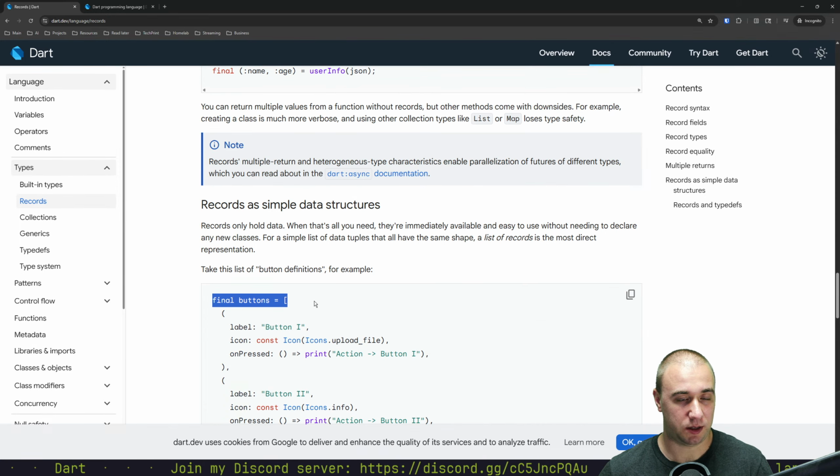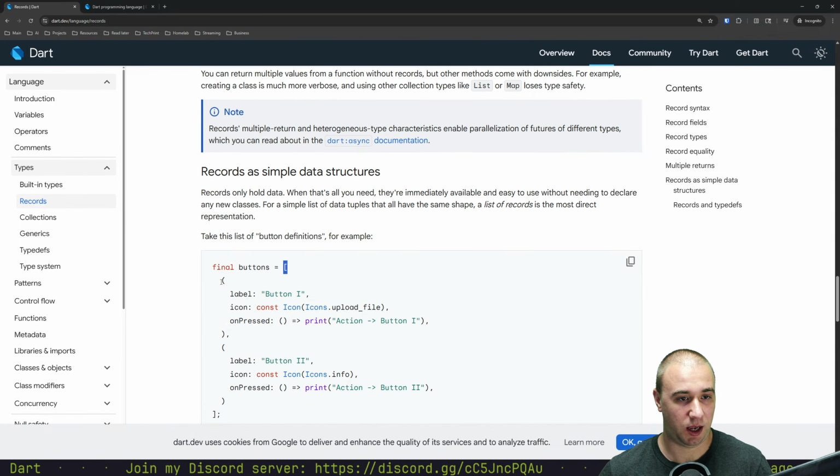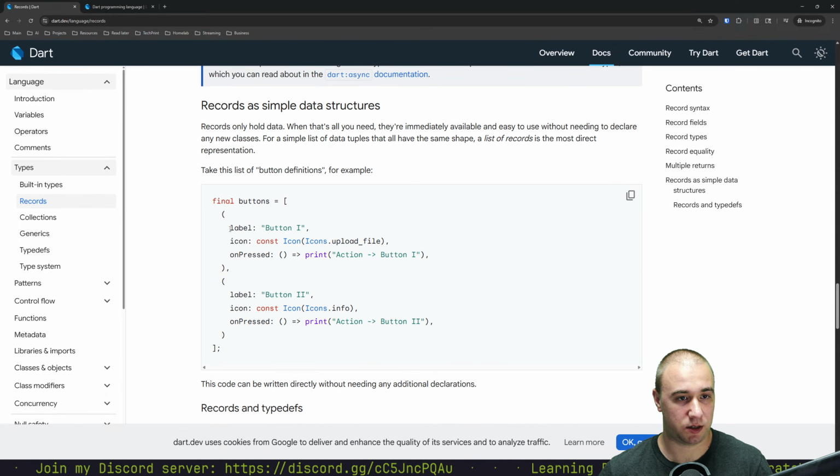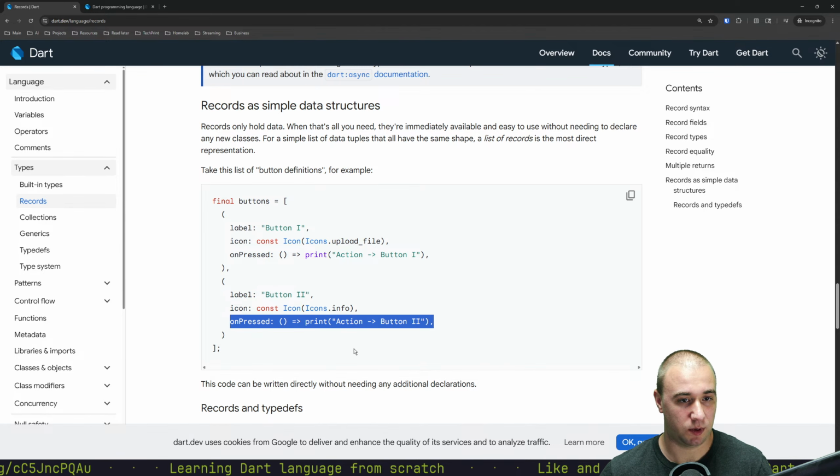So final buttons, it's a list, and we have one record and two records in it. So first record, these are positional, okay? So label button 1, icon, right? And onPressed, we actually throw in a function in here. Why not? And then another one, which also has the same positional parameters.